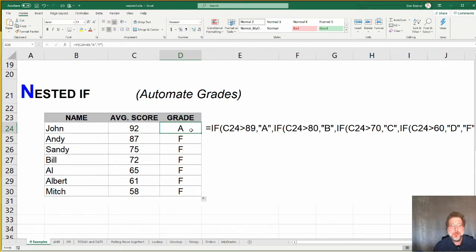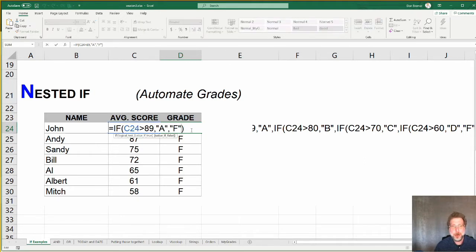So I'm going to go back to my grade A, hit F2 to bring me into that formula, and remove the 3 characters that make up the false statement. Now, put in another conditional. If paren C24 is greater than 80, comma, give them a B, quote B quote, otherwise give them an F, quote F quote.